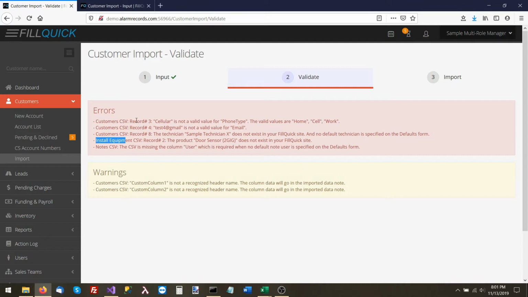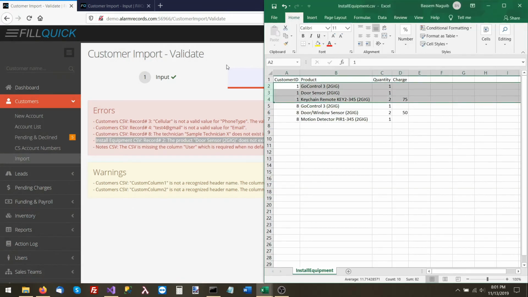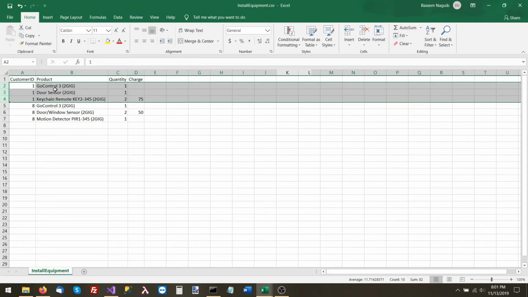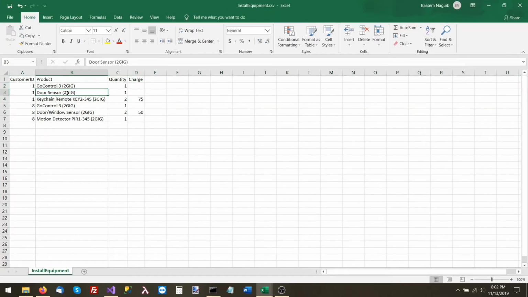Okay, now this error, it comes from the install equipment CSV, from record number 2. It says the product door sensor 2 gig does not exist in your FillQuick site. So let's open the install equipment spreadsheet. And it was complaining about record number 2, and record number 2, the product name is door sensor 2 gig. And it's saying that this FillQuick site doesn't have a product named door sensor 2 gig.